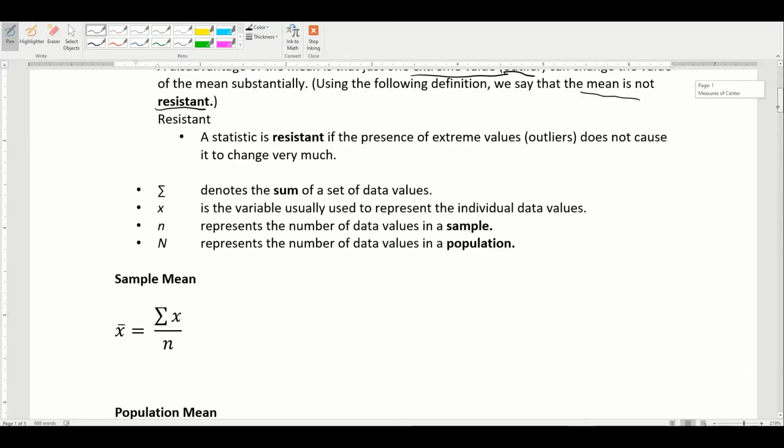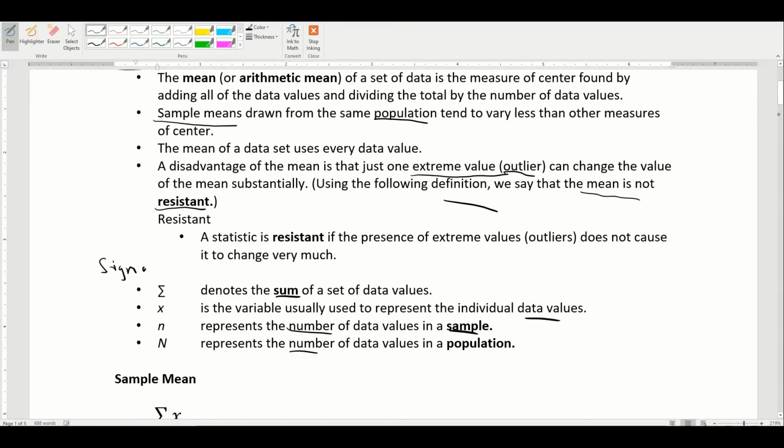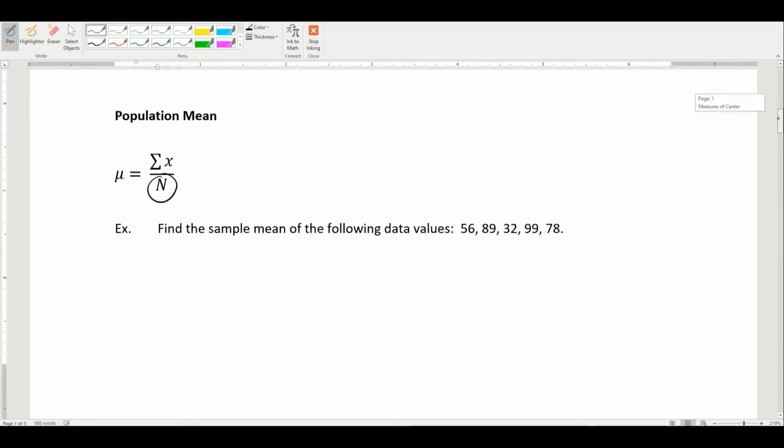Now, notation. This is the Greek letter sigma, capital letter S. That always refers to the sum of the data values. X is the actual data values. n is the number of data values for a sample, and big N is the number of data values for a population. We're going to focus mainly on the sample mean. Just notice the difference, small n, big N, but they work the same way. You add up all the numbers and divide by how many you have.